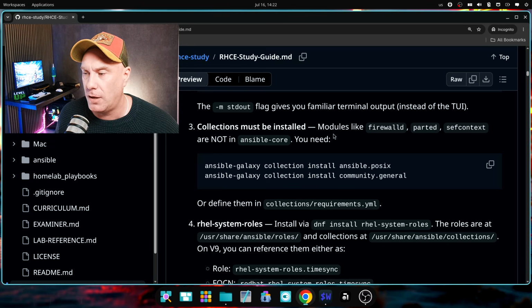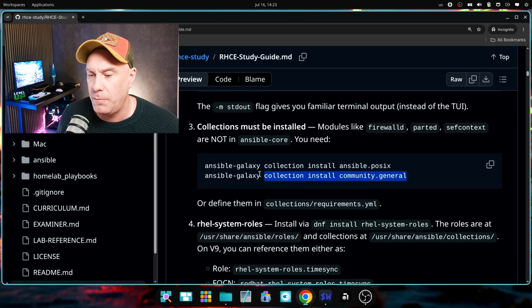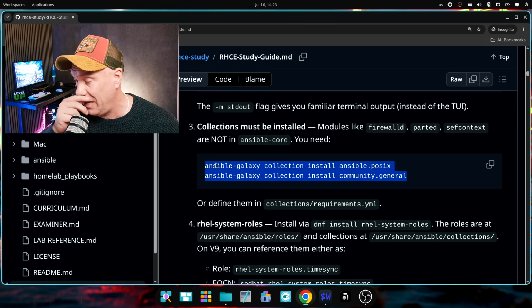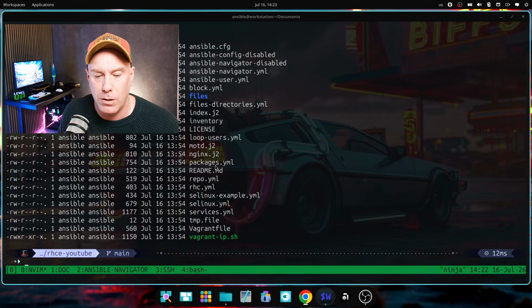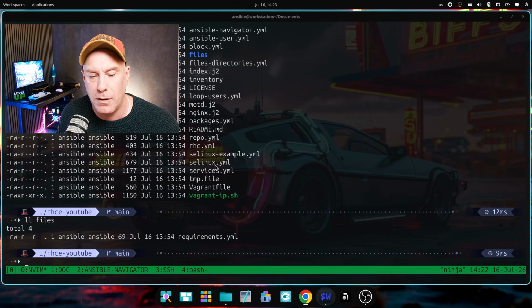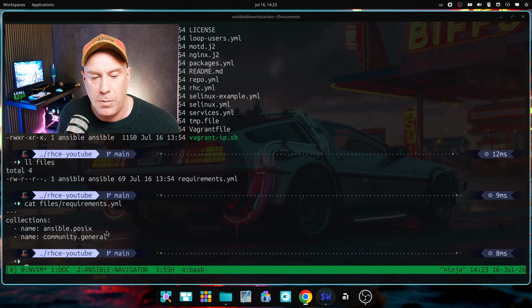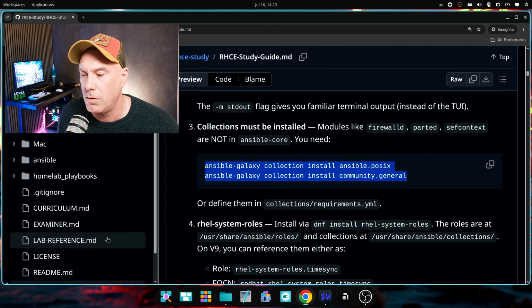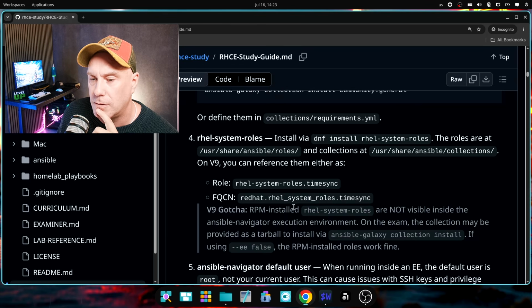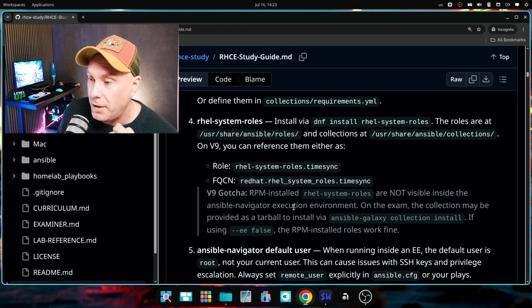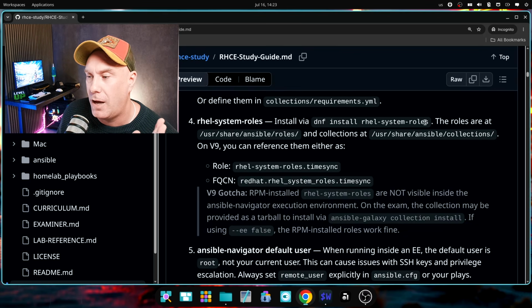Collections must be installed. And I put these collections in my GitHub a couple of weeks back. So I think if we go, there it is. Cat files requirements. POSIX, community general, they are both there. Or define them in collections, doesn't matter. So this is something that we're going to have to do during the exam, I believe. DNF install rhel system roles, and just know and remember where they live.